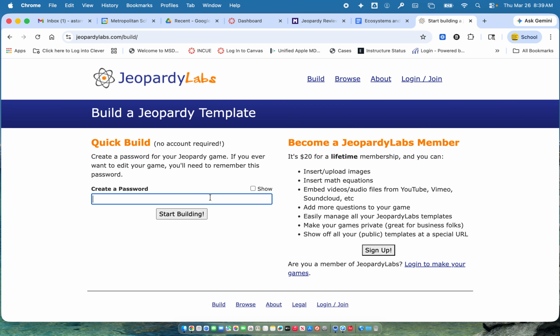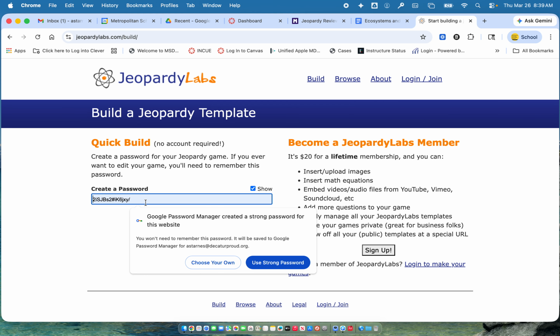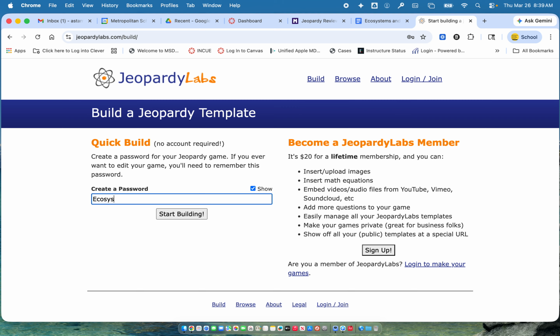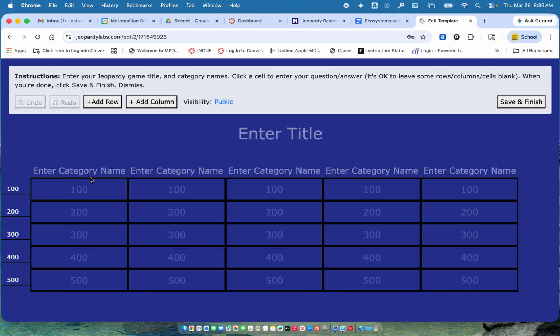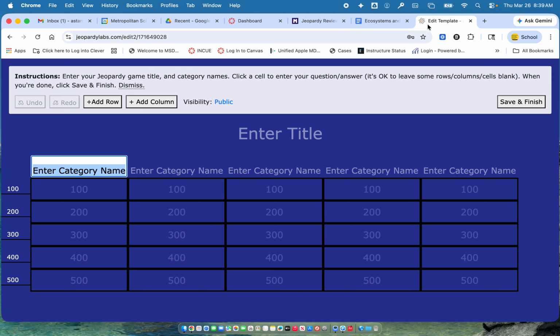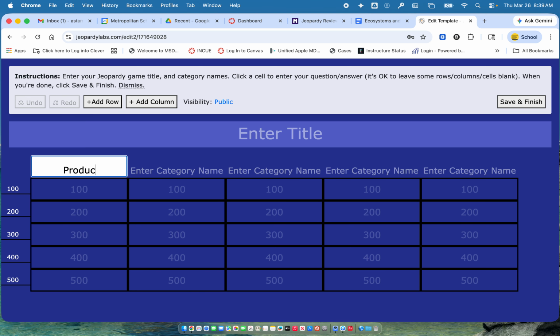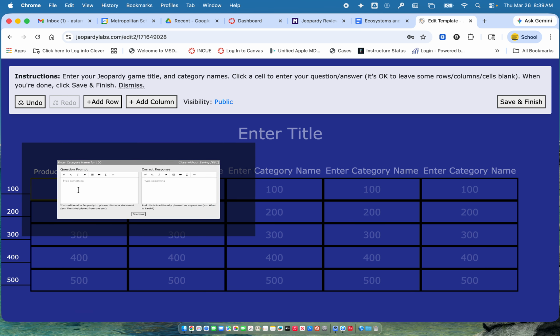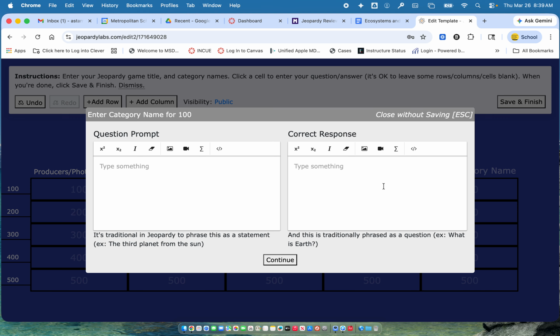Just make a password. So I'll just call this one Ecosystems 2026, start building. And now it's basically just put in. So enter your category name. So you can go back to your Google Doc or your actual thing that it produced, producers and photosynthesis. And then click on 100 and question answer.